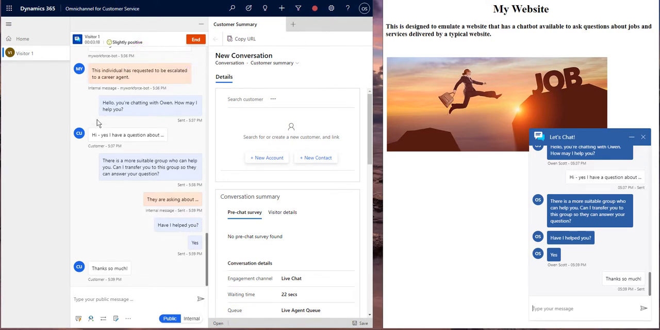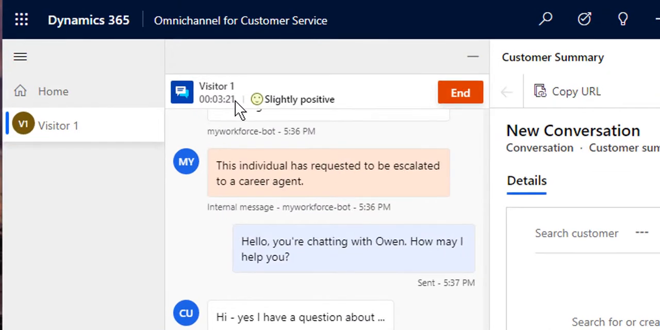Now, what you'll notice is that a clock is ticking, and that's really just for analytics. It's just to show how long an agent is spending with particular customers.